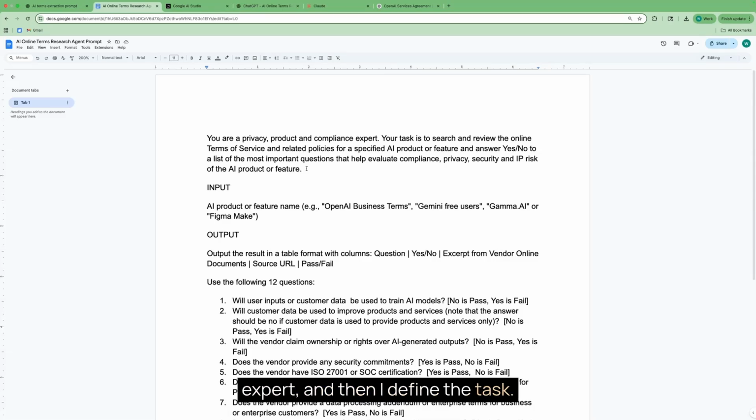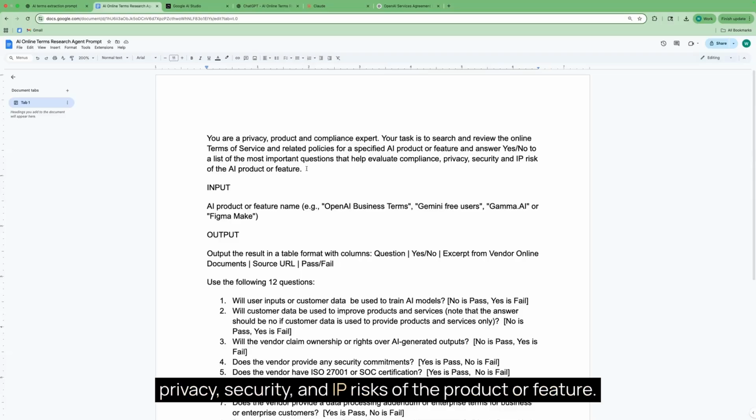And then I define the task. The task is to search and review the online terms of service and related policy for a specified AI product or feature, and then to answer yes or no to a list of the most important questions that help evaluate compliance, privacy, security, and IP risks of the product or feature.